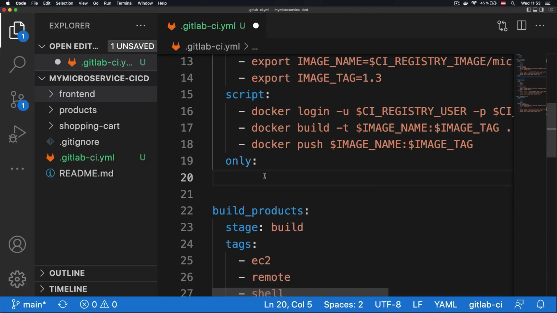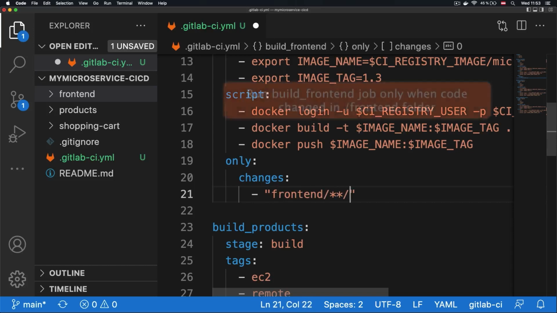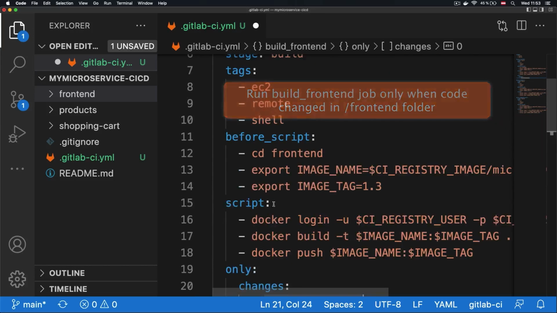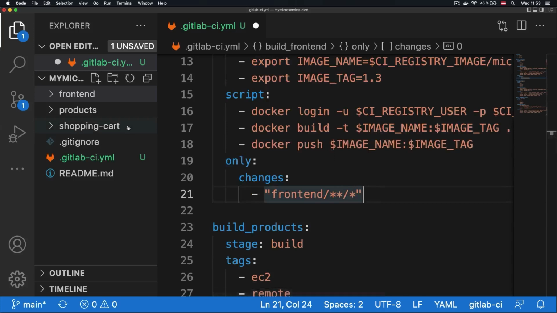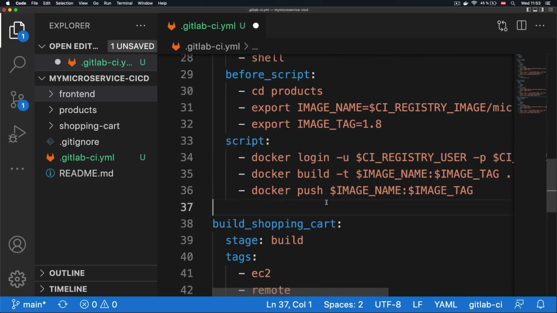And inside that, we can say only when changes happen in the frontend folder, in any directory, any file inside the frontend folder, only then execute this job. So if something changes in the shopping cart folder, this will be skipped and ignored because this condition will not be met. And the same way, we can limit the other 2 jobs.